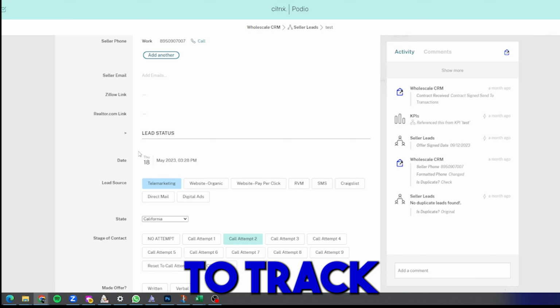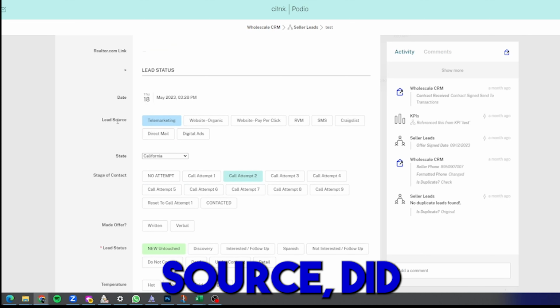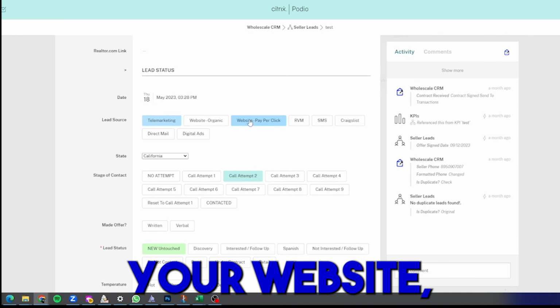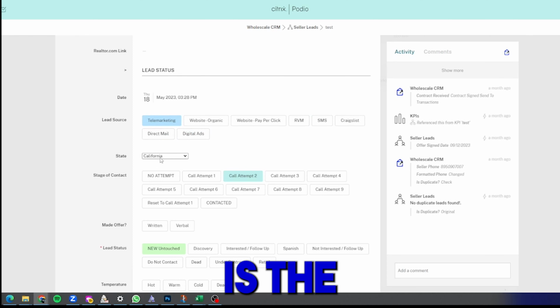And then it's going to track everything for you right here. The date the lead came in, the lead source. Did it come from telemarketing? Did it come from your website, SMS, Craigslist, direct mail, and so on? What state is the lead in?